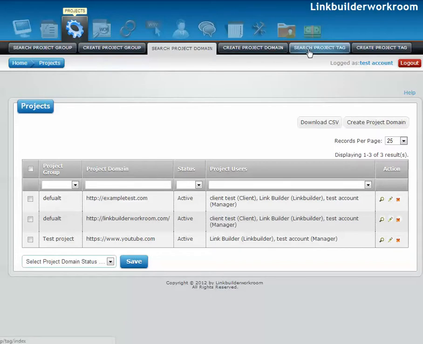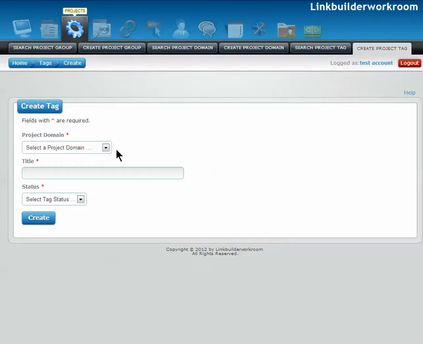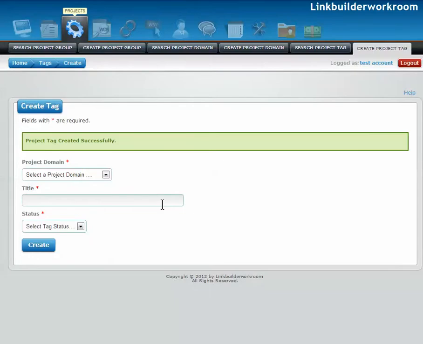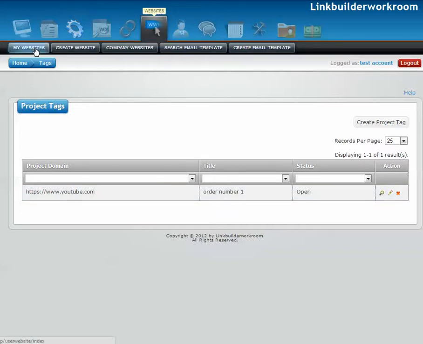Okay, so search project tags is something where you can just add a project tag. You can see that I don't have any in here, so we'll just create one. We'll pick a domain that we're working on, YouTube, and we'll title this order number 1, and the status is open, and we'll create. If you go back to search project tags, you'll see that the title is order number 1 and it's open.